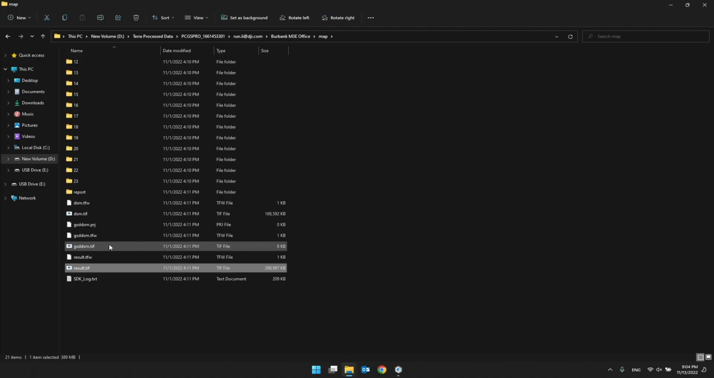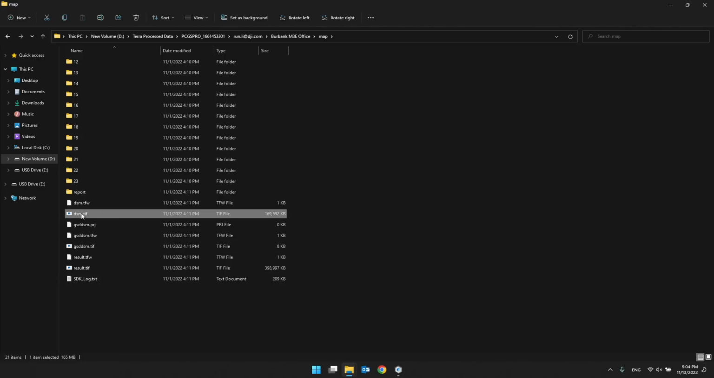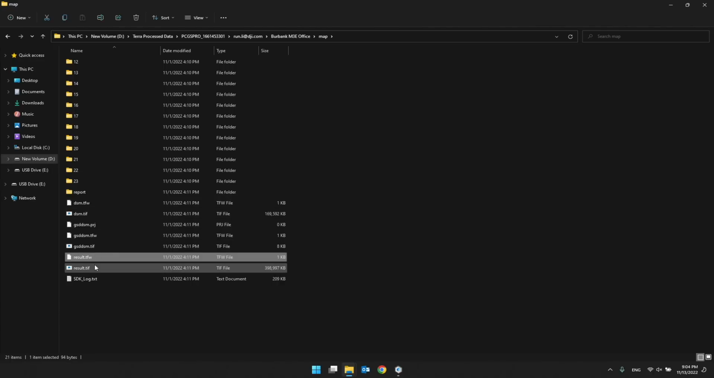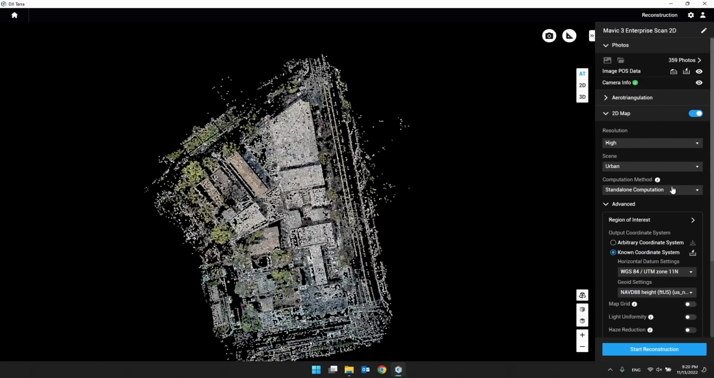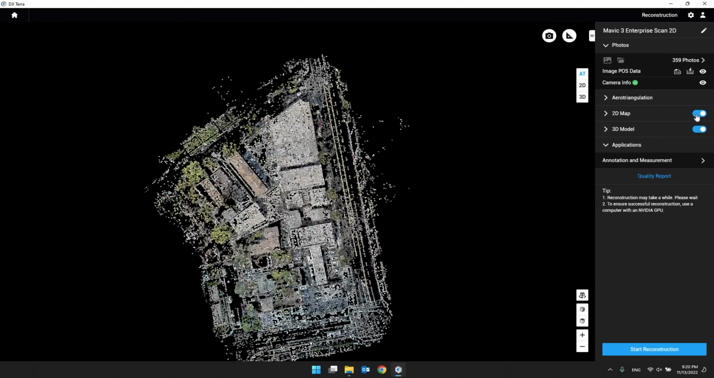And you also would find another file named dsm.tif. Now this is the digital surface model. As you can see, the result.tif and dsm.tif also have their corresponding world file, TFW format. So these are the deliverables you can find. All right, so once you finish everything, that's the 2D map. You can collapse this, and this is ready to go.